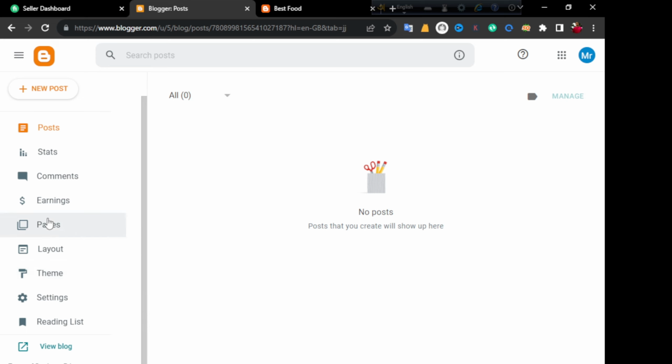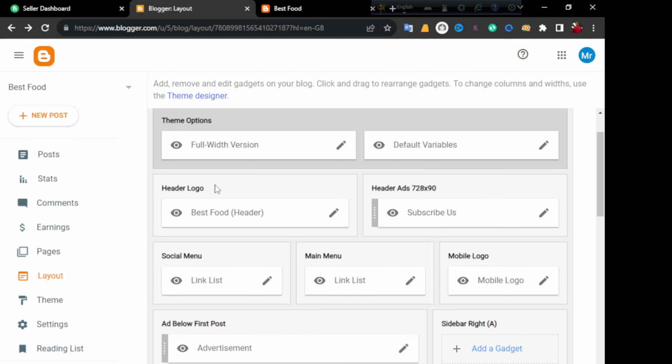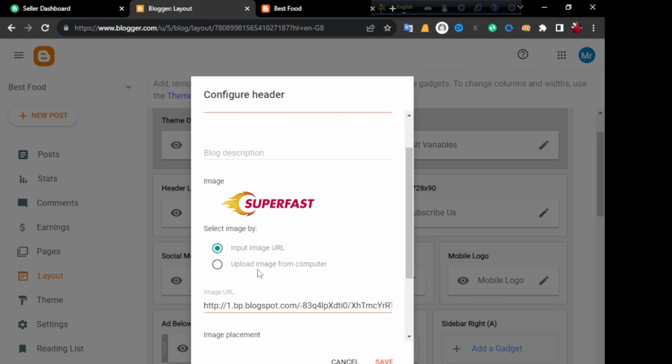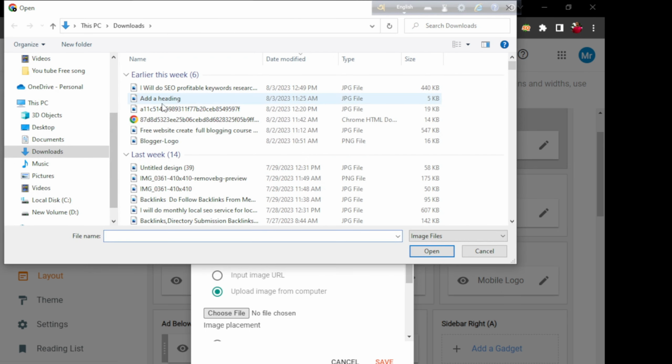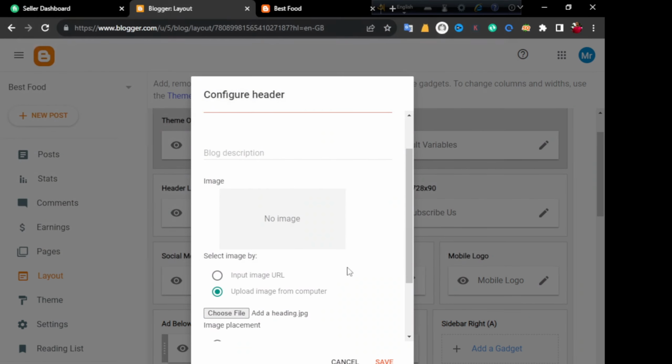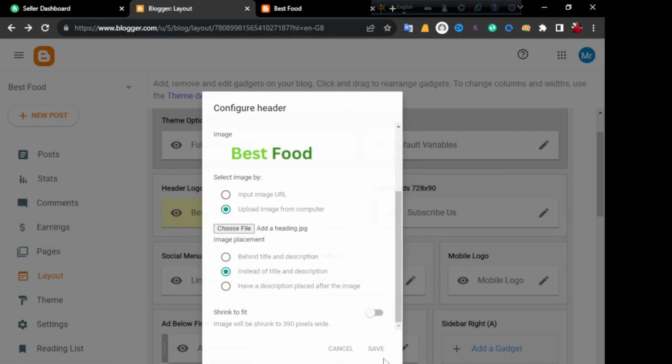Okay, to customize your template or theme, you have to click on Layout. After you click on Layout, you can see an interface like this. At first you have to change your header logo. To change your header logo, click on the Edit button and you can see the option to upload an image from computer. Click here and click on Choose File, and I select my header logo. You can see my header logo is uploaded here, and click on the Save button.